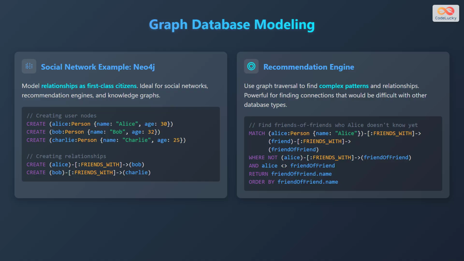Recommendation engine. Use graph traversal to find complex patterns and relationships. Powerful for finding connections that would be difficult with other database types. Here we can find friends of friends who Alice doesn't know yet.